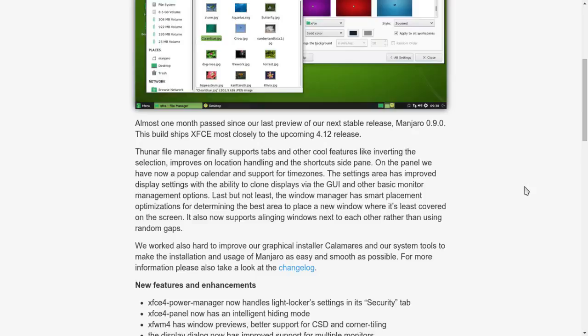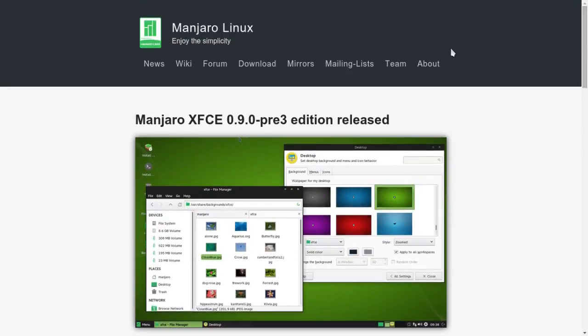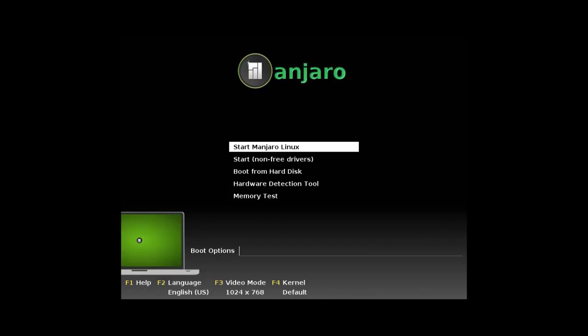The settings area has improved display settings with the ability to clone displays via the GUI and other basic monitor management options. Last but not least, the window manager has smart placement optimizations for determining the best area to place a new window where it's least covered on the screen. It also now supports aligning windows next to each other rather than using random gaps. So, I will of course link to all of this information down in the description below. But let's actually crack on with the operating system itself.